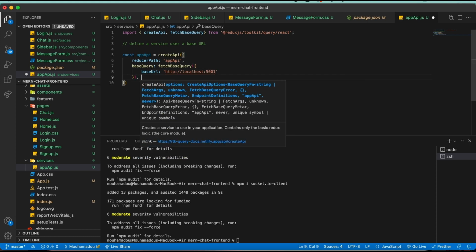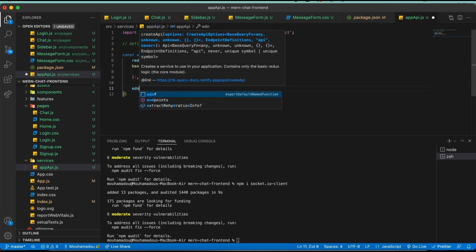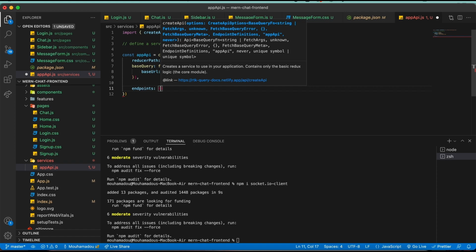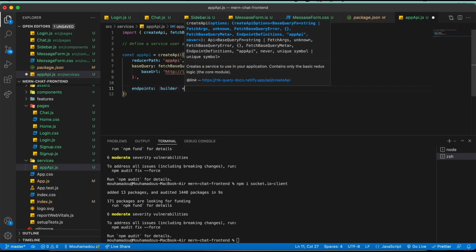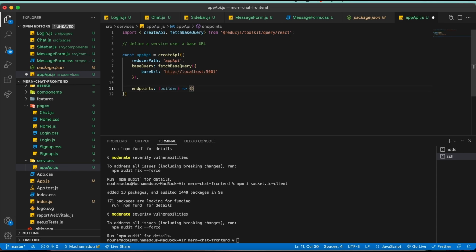And now let's define our endpoints. So the first endpoint, say here endpoints, takes a builder. It actually should be, so this is Redux toolkit. You can go to the Redux toolkit page and see how to build an app API. It's actually a nice way to integrate everything in just Redux. We don't need to have any other, let's say, fetch or Axios. We just let Redux handle everything. And you see that it's actually a lot easier.